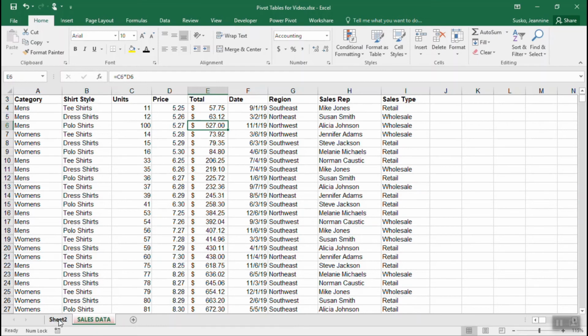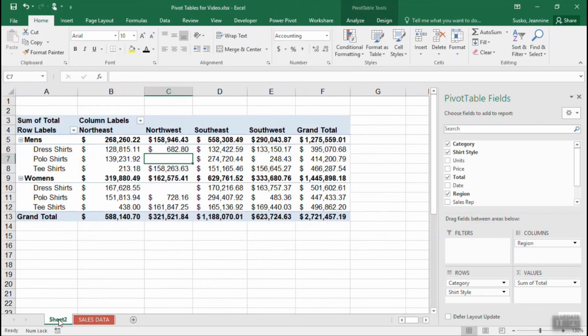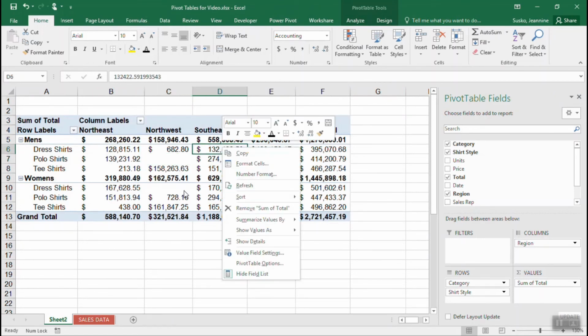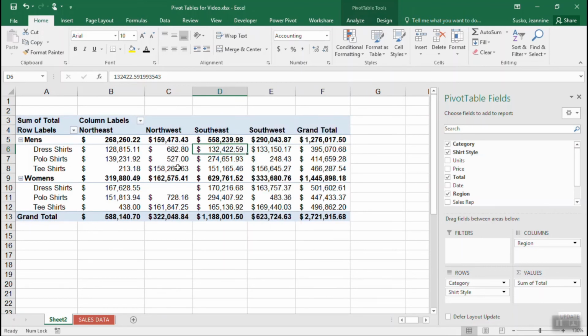Let's look at our pivot table. It's over here on sheet 2. And that is not the case. I do not have any sales there in my men's polo Northwest. That's because, once again, you've got to update that pivot table manually. There's two ways to do that. You can right-click any cell or any area in your pivot table, and on that shortcut menu, just choose refresh, and you'll see it come through.